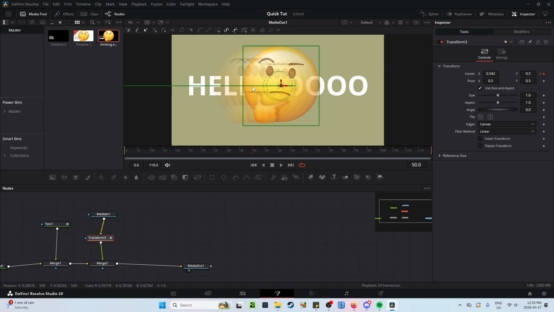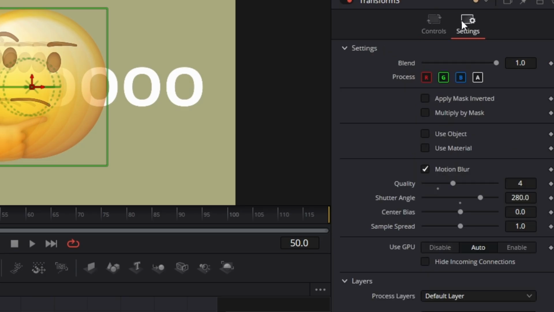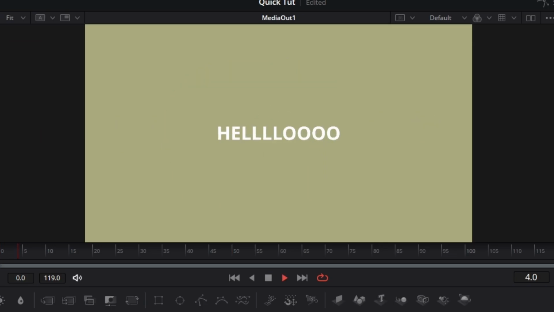And if you see this little blur type thing, just go to settings and enable motion blur, or 280 is my settings, or Peach's settings. I took it from him. So now you can see.